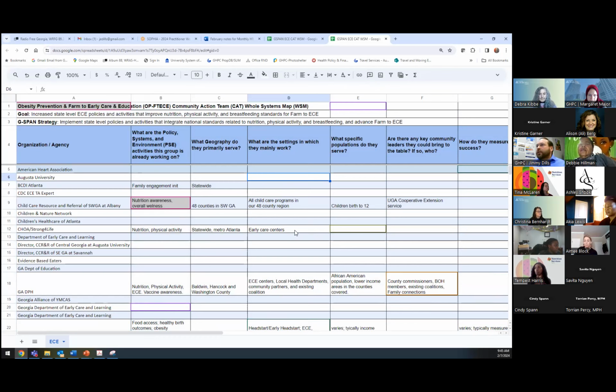Okay, we've got 9:45 on the clock, and I'll just open it up. Is anyone brave enough to volunteer to go first and share who you are, your organization, and what you added to the map?